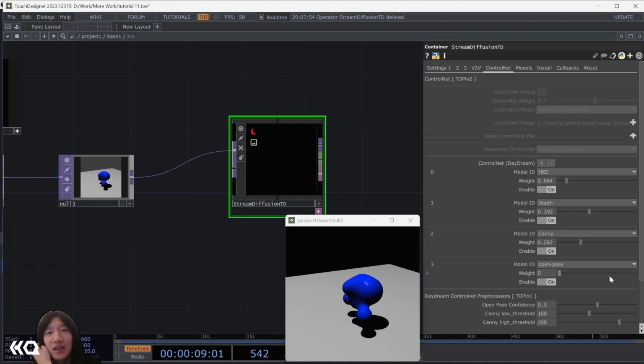And so in Daydream, all of the control nets are being pre-processed on the server. So you don't actually need to do any of that. And what's even great is that you can add and remove how many you like. Daydream offers 4, which are HED, depth, canny, and open pose.